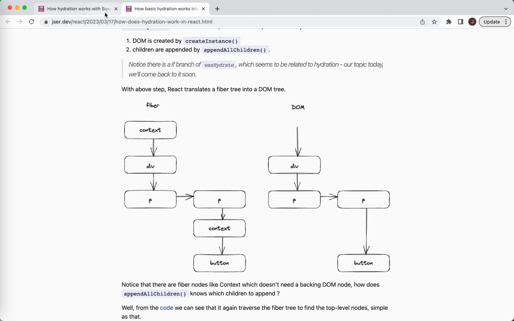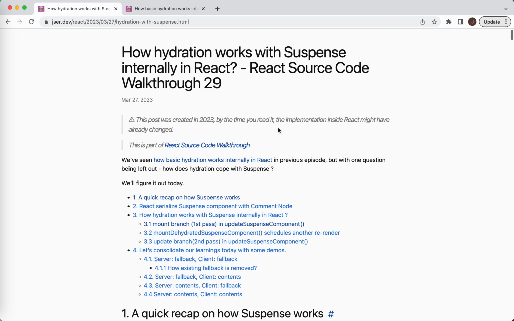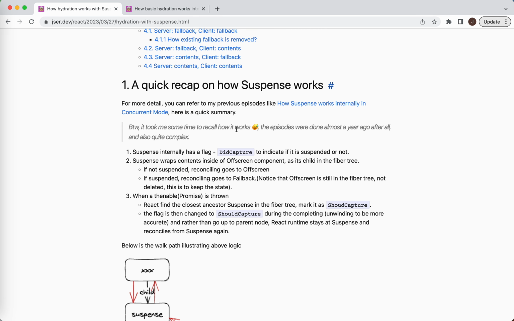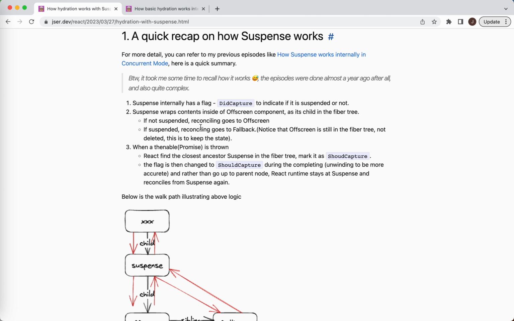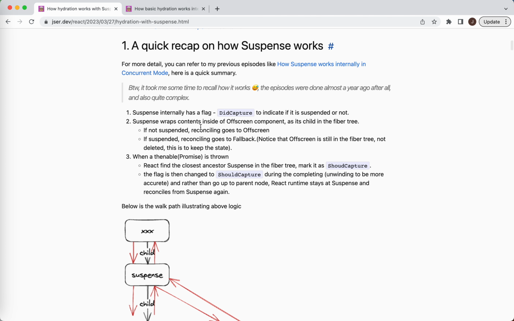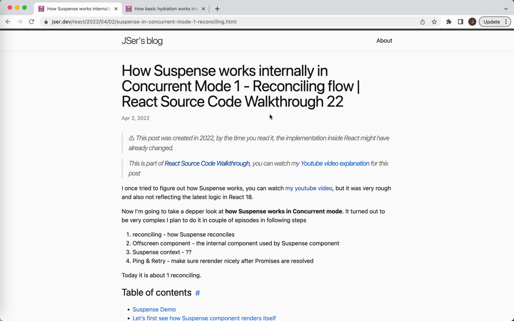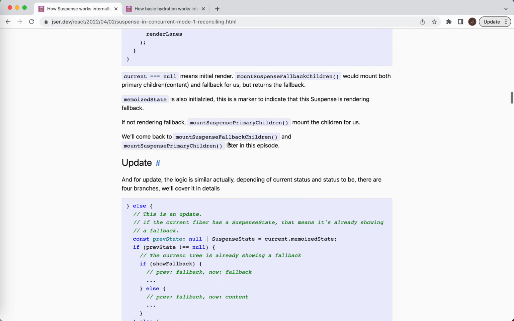We left out the suspense one because it's slightly more complex. Let's take a look at it today. For basic hydration, we need to recall how suspense works as well. I've already put it into another post, I think a year ago. Please take a look.